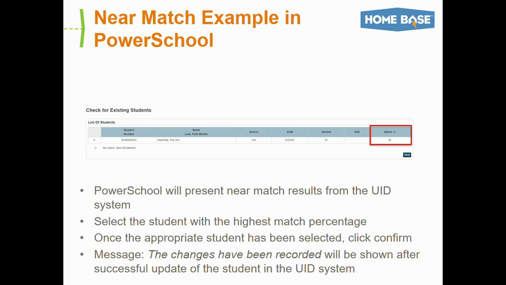Here's a screenshot of what you might see in PowerSchool when UID finds a near match and sends it back to PowerSchool. So you've submitted a record, in this case for Peyton Manning. UID found a near match student with a 92% match score, same name, and then you would select from here either the near match that it found, or if that's not the student that you're enrolling, you would select no match new enrollment, and that would create a new UID inside the system.